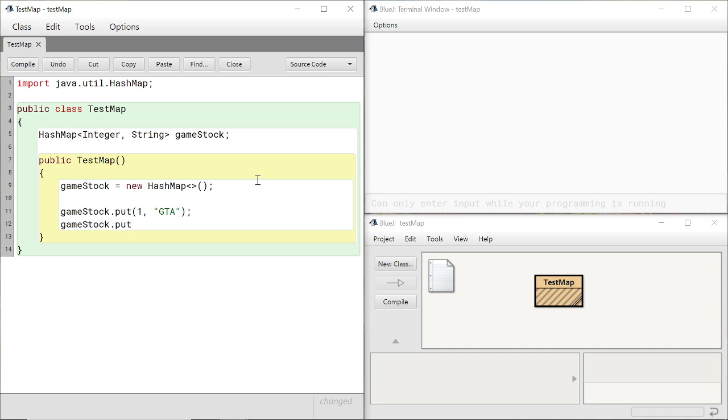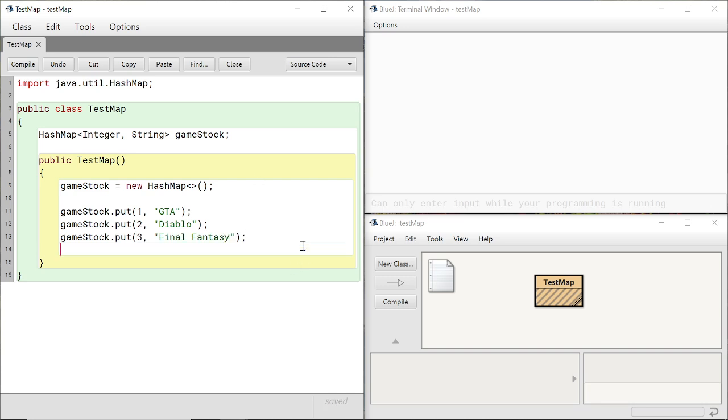Okay, and let's put a few more games in there. So we want this entry to be mapped to the key 2, and let's call it Diablo. And this one, let's call Final Fantasy. And let's map it to 3. Okay, there we go. So we put 3 entries into our map, and now we need to be able to get those entries.